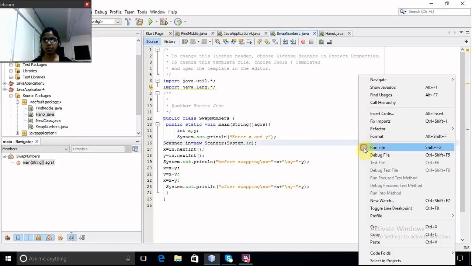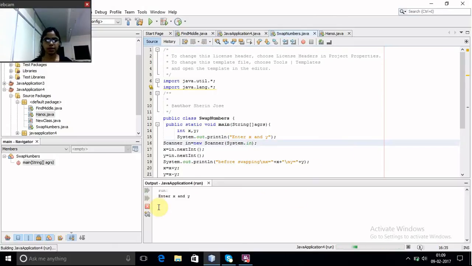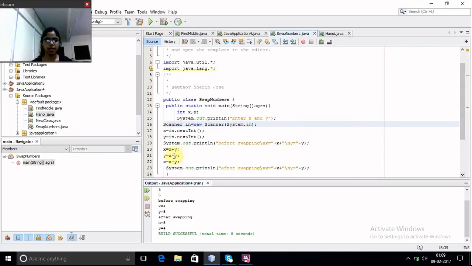So now I am going to run this program. It is asking to enter the values. Now I am going to enter x equal to 4 and y equal to 5. First it will do the calculation: 4 plus 5 equals 9. Now x becomes 9, then 9 minus 5, y becomes 4, and after that 9 minus 4, x becomes 5. So after the swapping it will show x equal to 5 and y equal to 4.